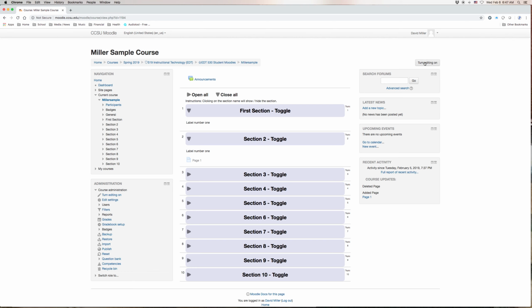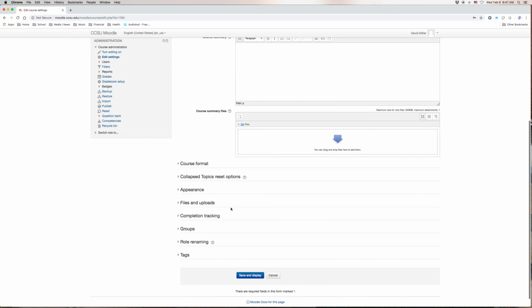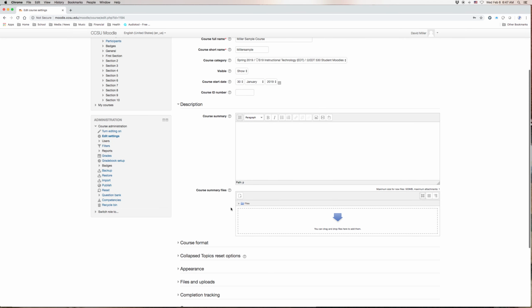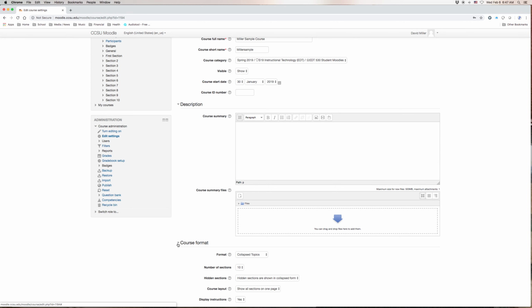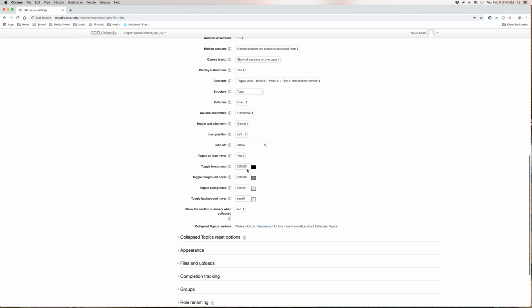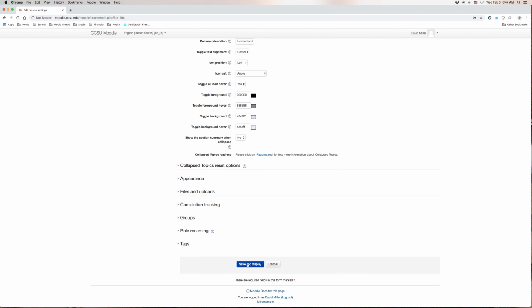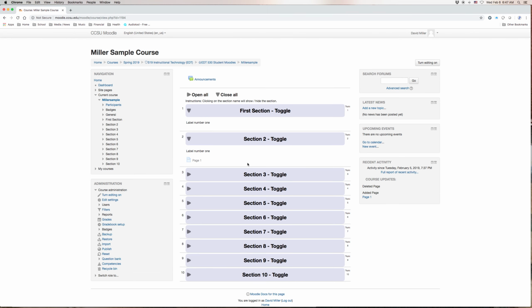You go into editing mode. Editing mode then allows you to make the changes. In editing mode, you can go into edit settings. That gives you all of the options for making choices about how your Moodle displays, the title of the course, the summary of the course, the format of the course, whether there's hidden collapsed topics or not, how to format the toggles, and really gets the Moodle set up so that it looks the way you want.